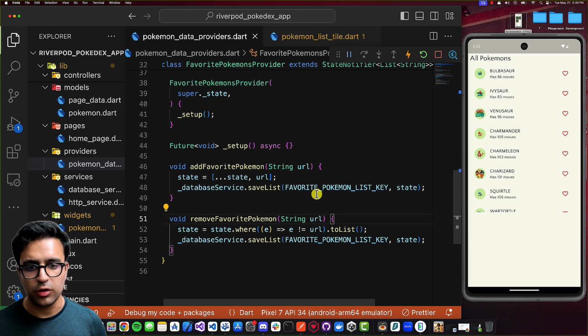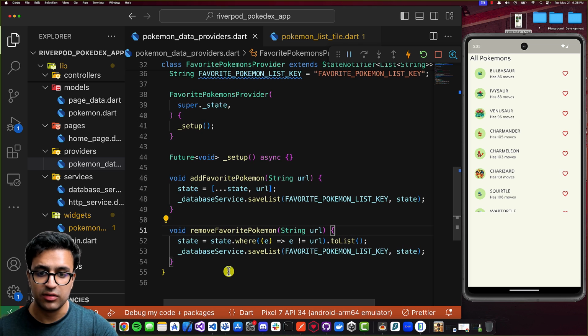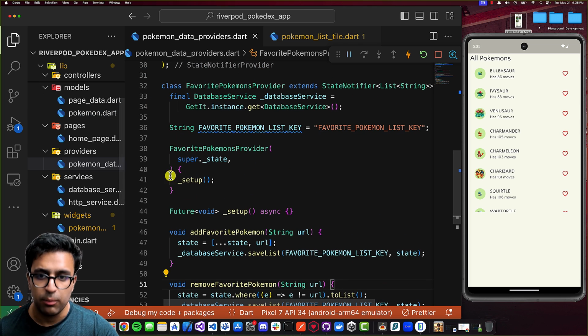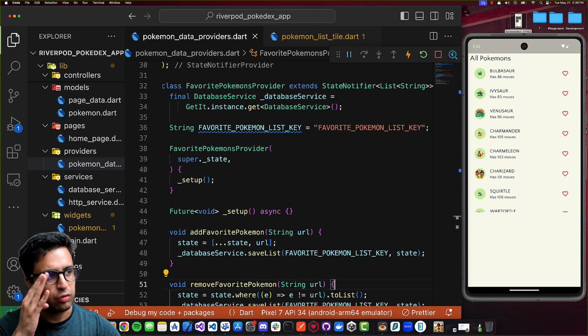And the last thing that we need to do is within the setup function, create the logic for when the actual favorite Pokemon provider gets created, then actually access information from our database service and then load that within the actual provider. So let's do that. Let's restart our application, make sure that nothing's broken.